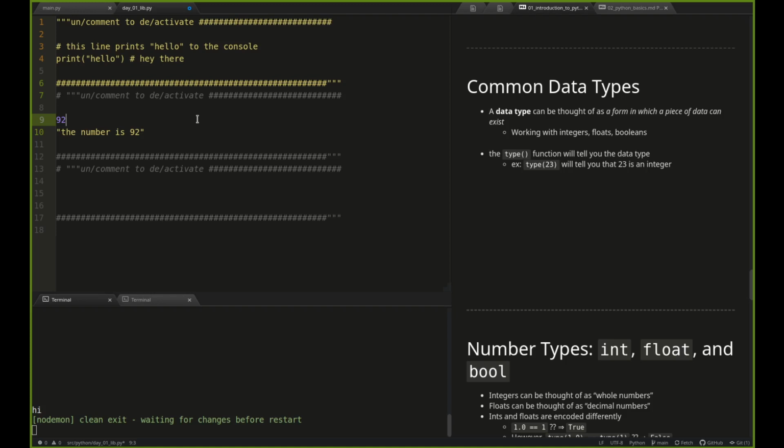And there is a distinction in Python. We do make a distinction between integers, which are positive or negative whole number values, and floating point numbers, which are positive or negative, quote unquote, decimal point values, or any number with a fractional component, essentially.